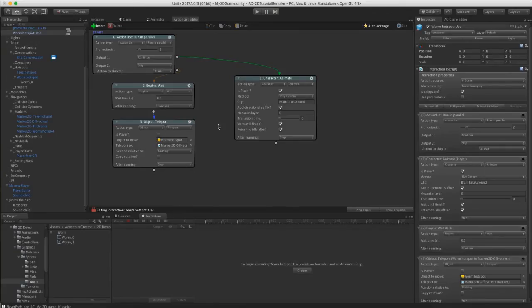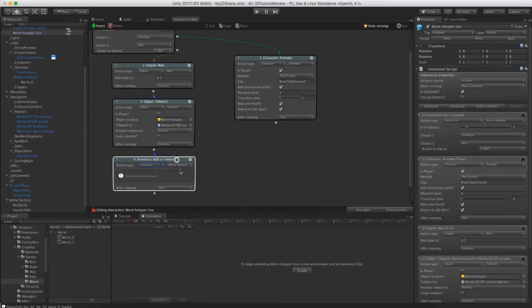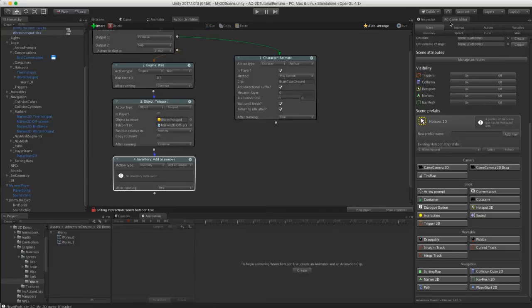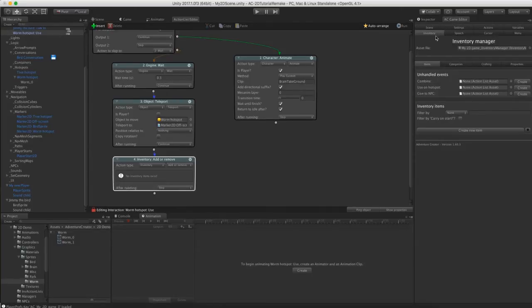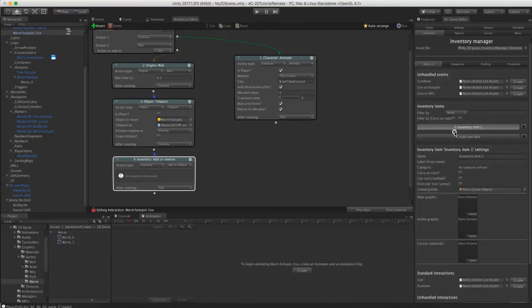Let's now add the worm to our inventory, and we can do that with the inventory add or remove action. But of course we haven't defined any inventory items yet, and we can do that in the inventory manager. So in the AC game editor, we'll choose the inventory tab, and we have tabs for different aspects of inventory, but here we're just going to be creating items. So I'll click on Create New Item, and we can then set the name for it. We'll name this Worm, and you can see our inventory add or remove action is now updated to reflect that.